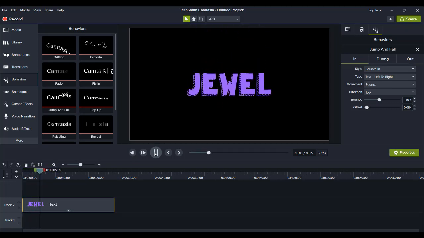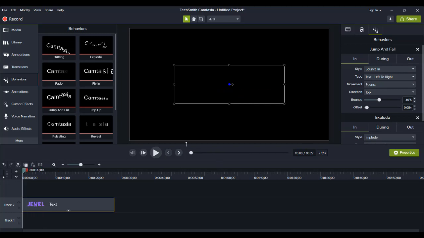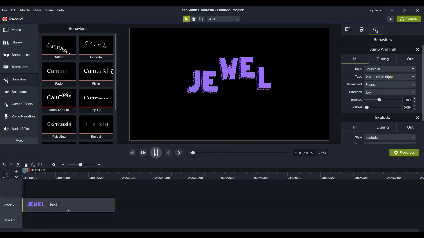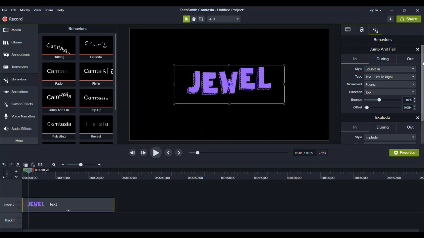Okay, now what would be fun to add to that as well? Let's see what happens when we put the explode. So now you'll see on the right hand side, behaviors, it's got jump and fall and explode. All I did was drag it down, and you can see when you click on this media that it has two. And you can add even more if you want. So let's see what's going to happen here. It's going to do the explode effect in the beginning. And let's see if we can play around with it.